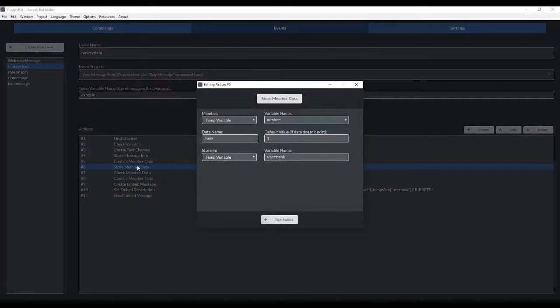Next, we're going to have it store members rank data. Here we have temp variable member again. The data name is rank. Its default value is 1 if the data doesn't exist. So if someone just entered the server and they don't have a rank yet, it's going to automatically default them to 1. And then we're going to store this information under user rank.